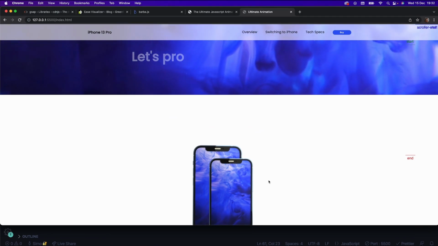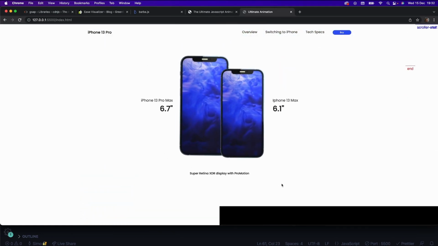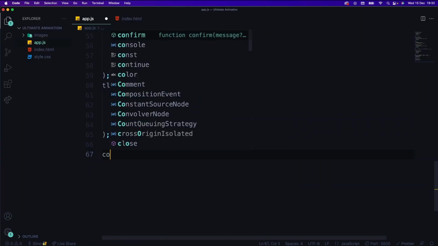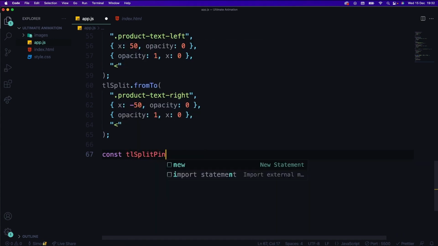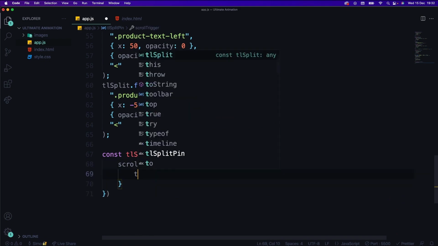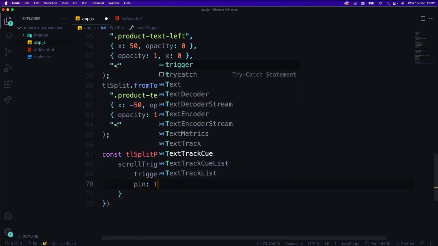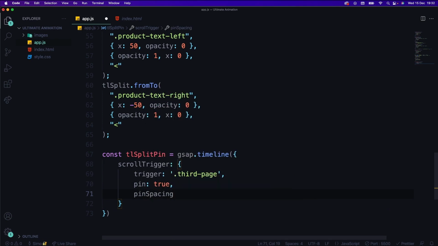So now what I want to do is also bring this page on top of it. So we're going to pin this page. We're going to do const tl split pin, set that equal to gsap.timeline, like that. Scroll trigger. And we're going to do a trigger here of third page, like that. We'll add a pin of true, pin spacing like we did before of false.